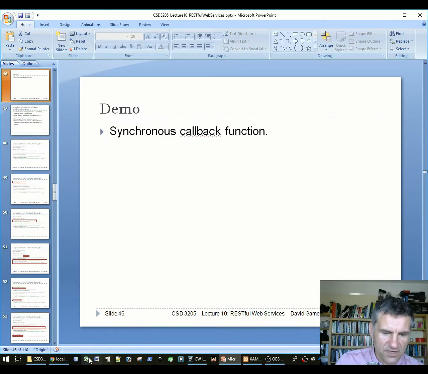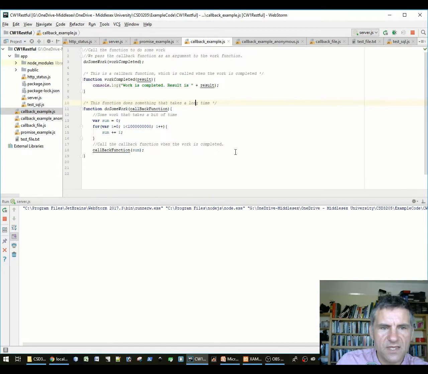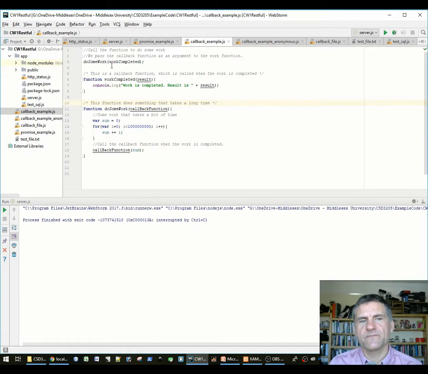So let's just quickly show you, because it may help when we come to explain the more advanced stuff. So here we've got do some work. Let me just stop this server running. Okay, so this is exactly what I showed you. This is the one where it's named. So all this is doing is calling do some work and passing in this function here. And then this callback function will then call this function here, passing in the sum that's been added up here. I hope that's clear.